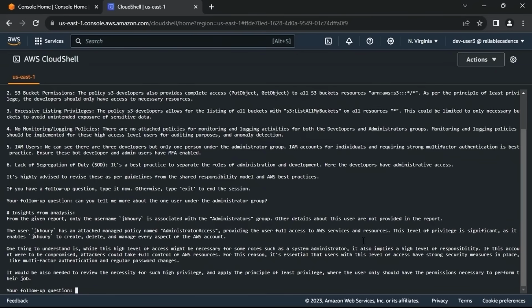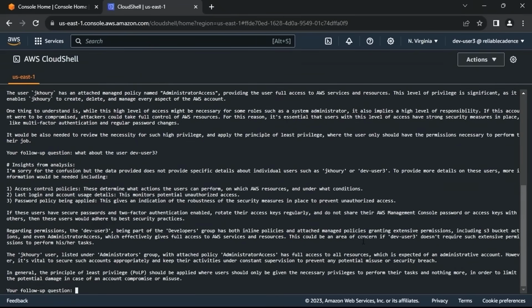So now let's type another follow-up question. What about the user dev-user3? Okay, and it comes back and it says that the data doesn't provide specific details about the individual users. However, it does say that dev-user3, as being part of the developers group, has both inline policies and attached managed policies granting extensive permissions. So what this demonstrates very clearly is that this account is definitely not aligned with the principle of least privilege.